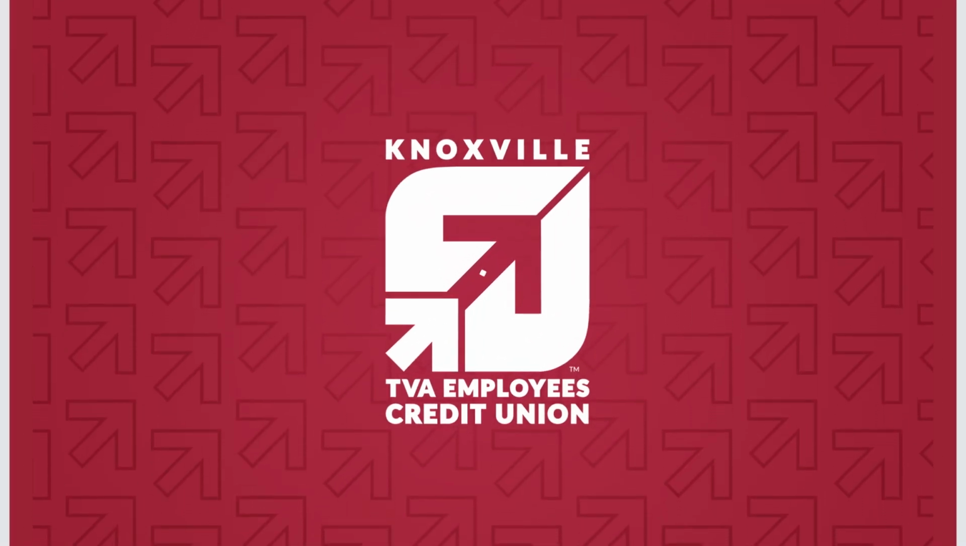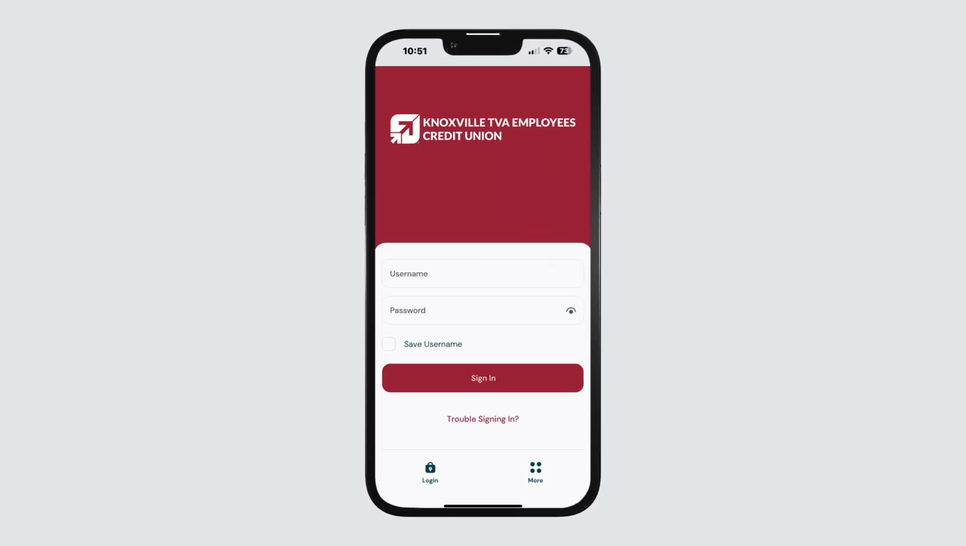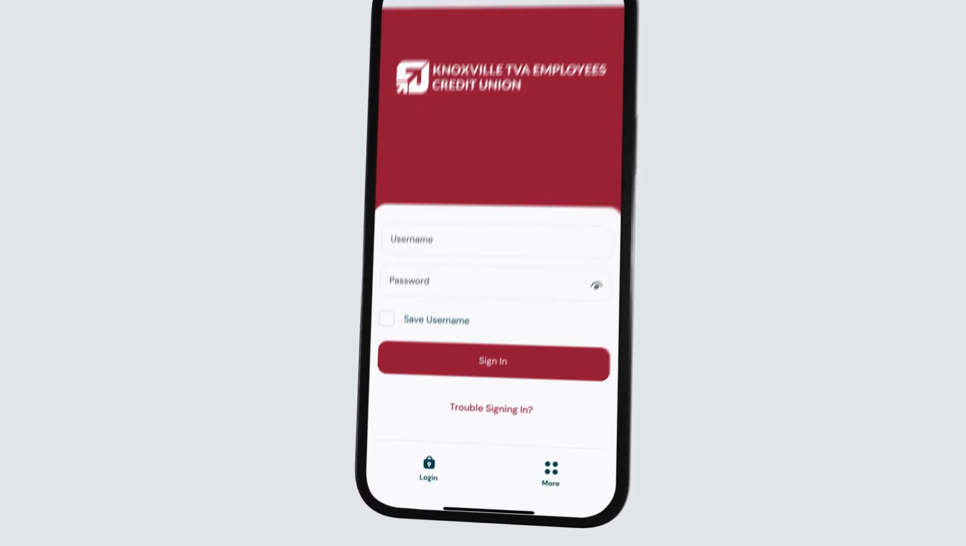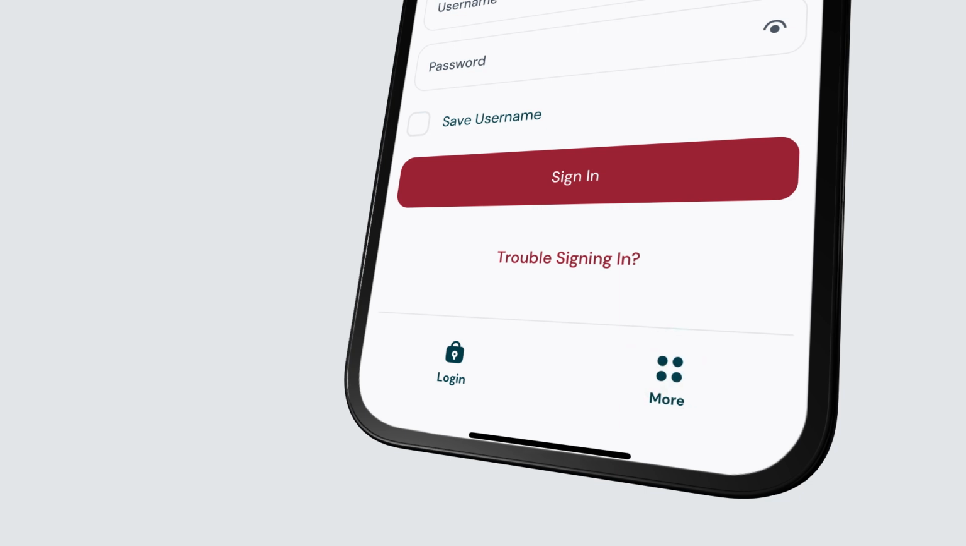Customize your KTVAECU digital banking experience. To get started, open the KTVAECU mobile app. Before you log in, press More in the bottom navigation menu.